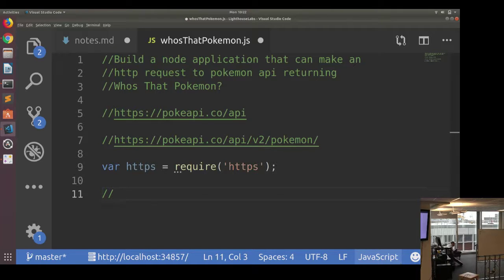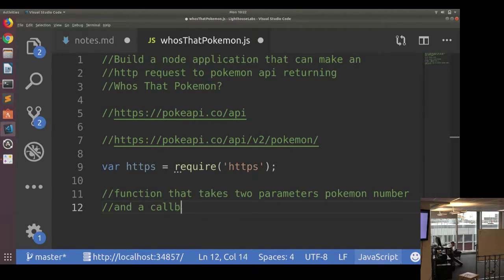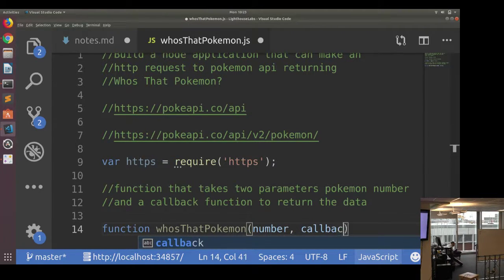So now that I have this, I want to have a function that takes two parameters, a Pokemon number and a callback function to return the data. So I can go function, we'll call it whosThatPokemon, and we're taking in two parameters, a number and a callback function.